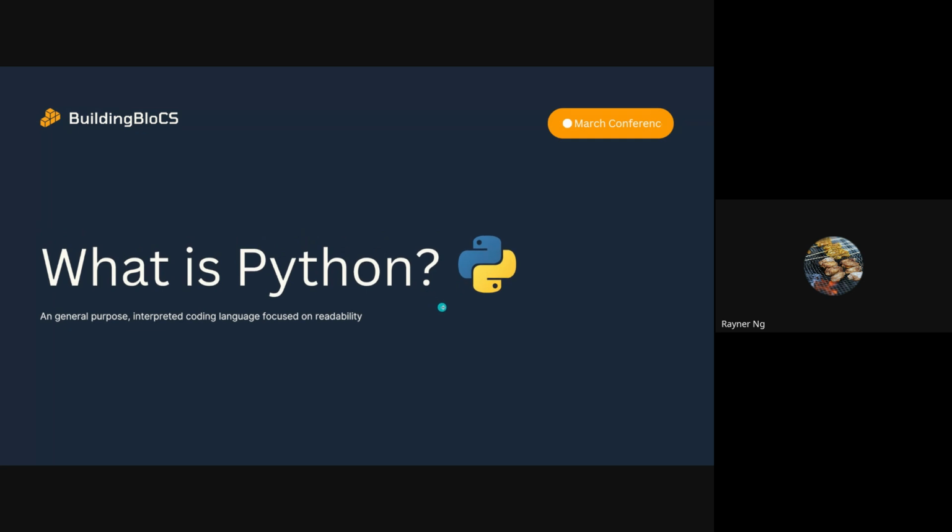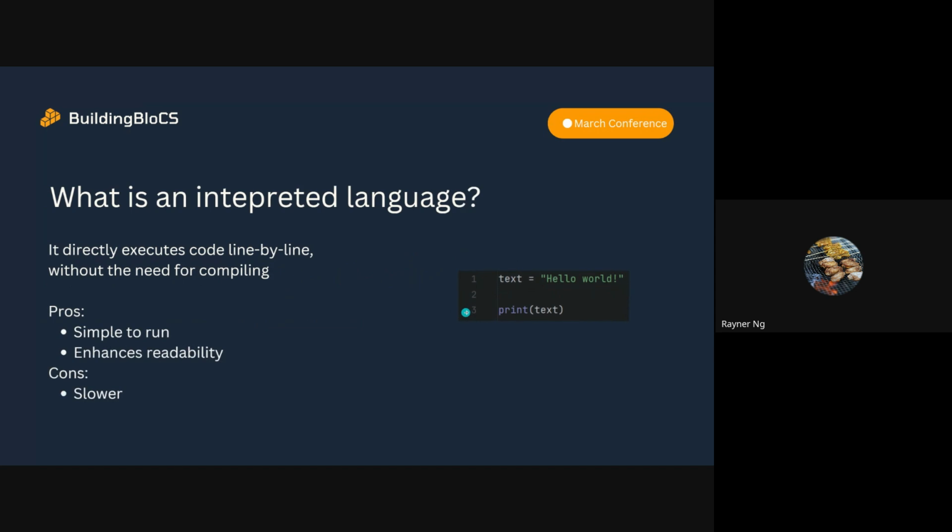So firstly, what is Python? Python is a general purpose interpreted coding language focused on readability. But what is interpretation? What it means is that it directly executes code line by line without the need for compiling. So it's simpler to run and it's a lot more readable. However, it's much slower compared to other languages.